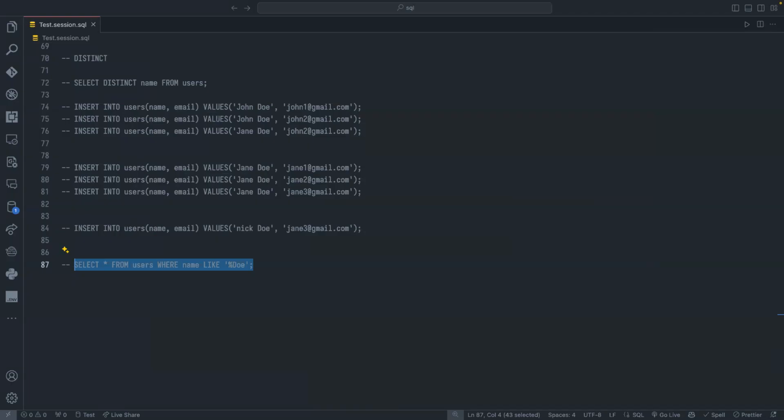Okay, we've seen LIKE. We've seen percent, we've seen underscore. We say that the underscore represents only one match with just one character. The percent can match multiple characters.